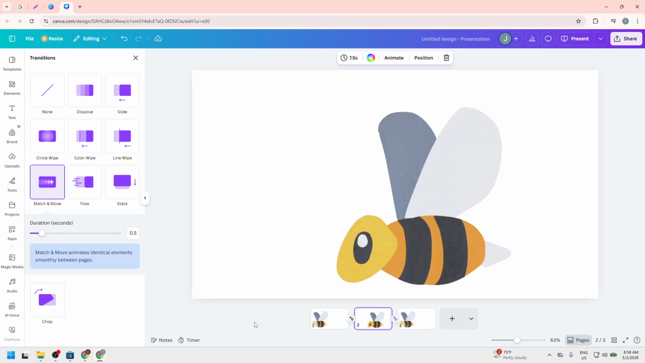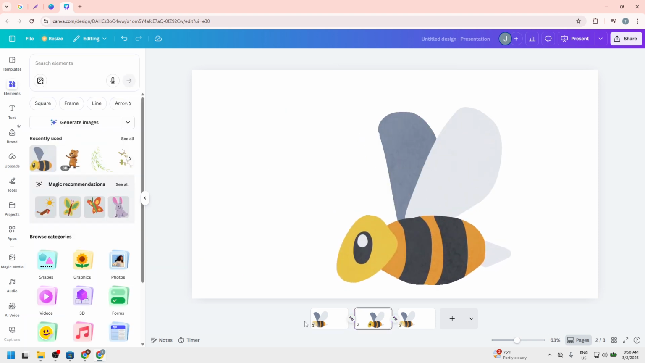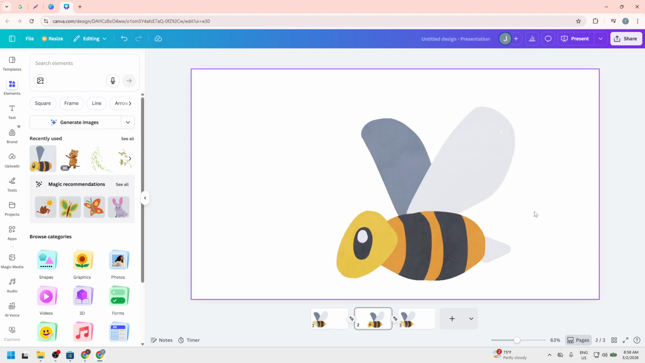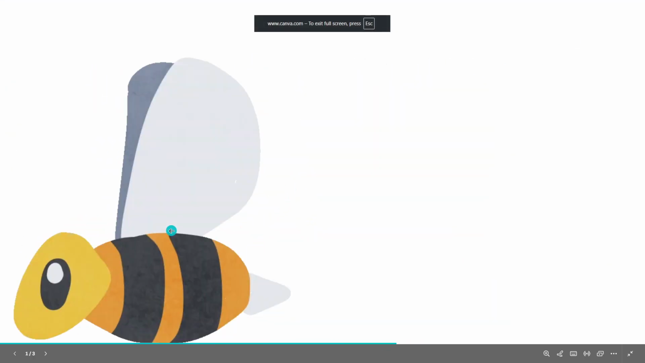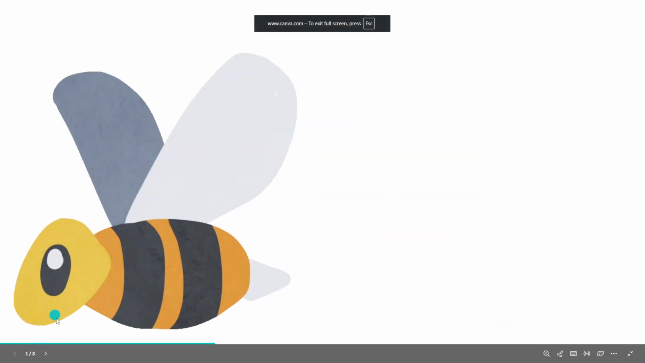With Match and Move in place, your object travels from A to B and back to A without a hitch. You'll see a smooth, continuous motion that loops naturally, ready for use in your design or sequence. And that's all it takes to create a clean looping animation in Canva.